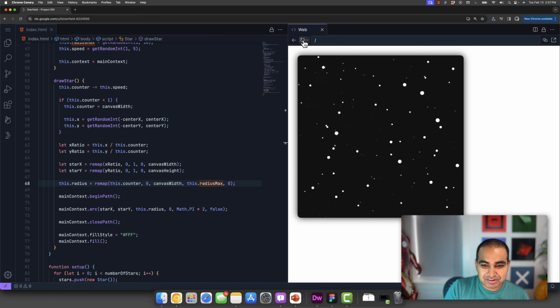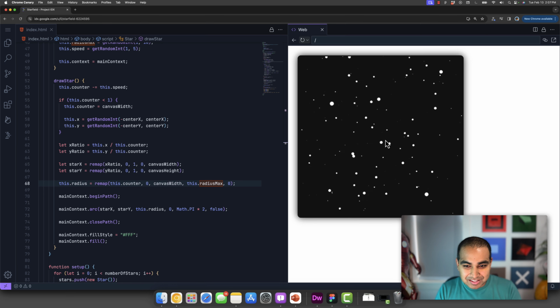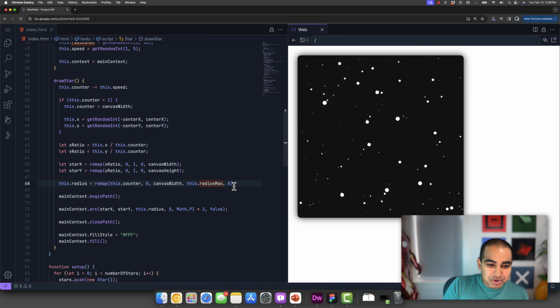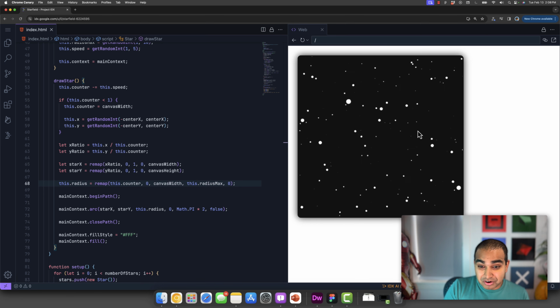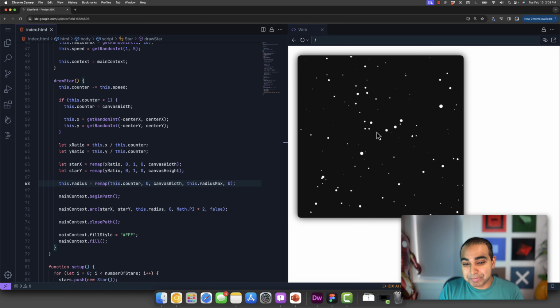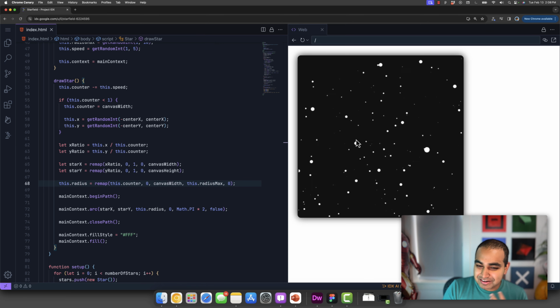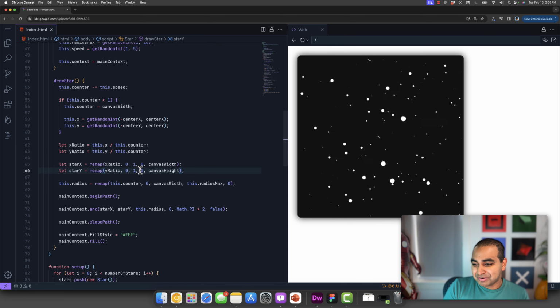If we refresh this page here, now you can see the effect more clearly. You can see that because the radius is now very small when the star starts, we don't get that raindrop effect anymore. Stars are suddenly appearing in the middle, but they're appearing at a size of like 0 pixels or 1 pixel that you can barely see. And so as they're flying past us and they're resetting, it looks more and more realistic.